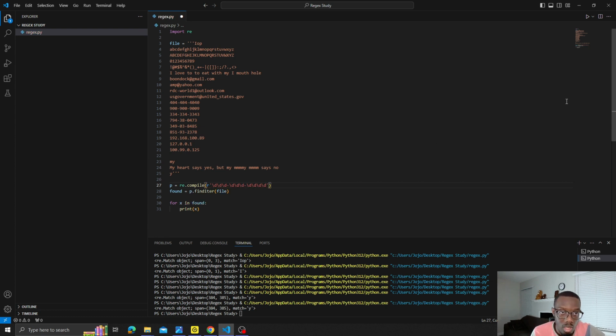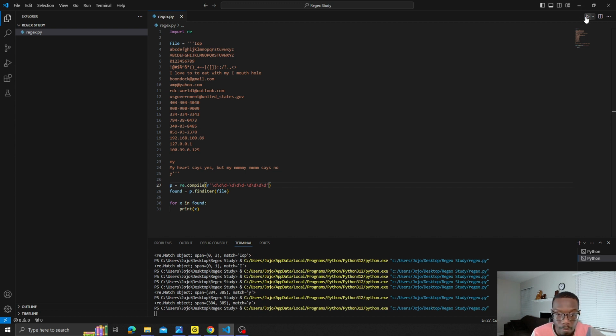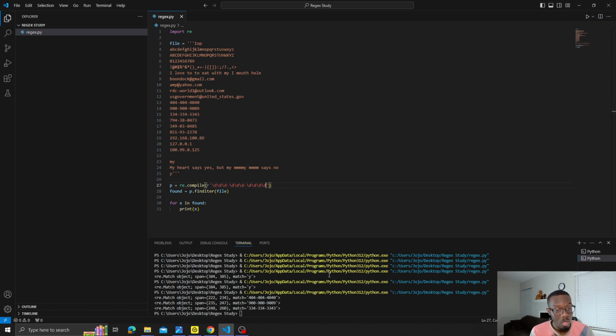So if I run this, I should get all 3 phone numbers, and I do. However, there's an easier way that we can do this, and that's by using quantifiers. Now, there are 4 or 5 quantifiers that I'll talk about. Let me see. So let's remove this.